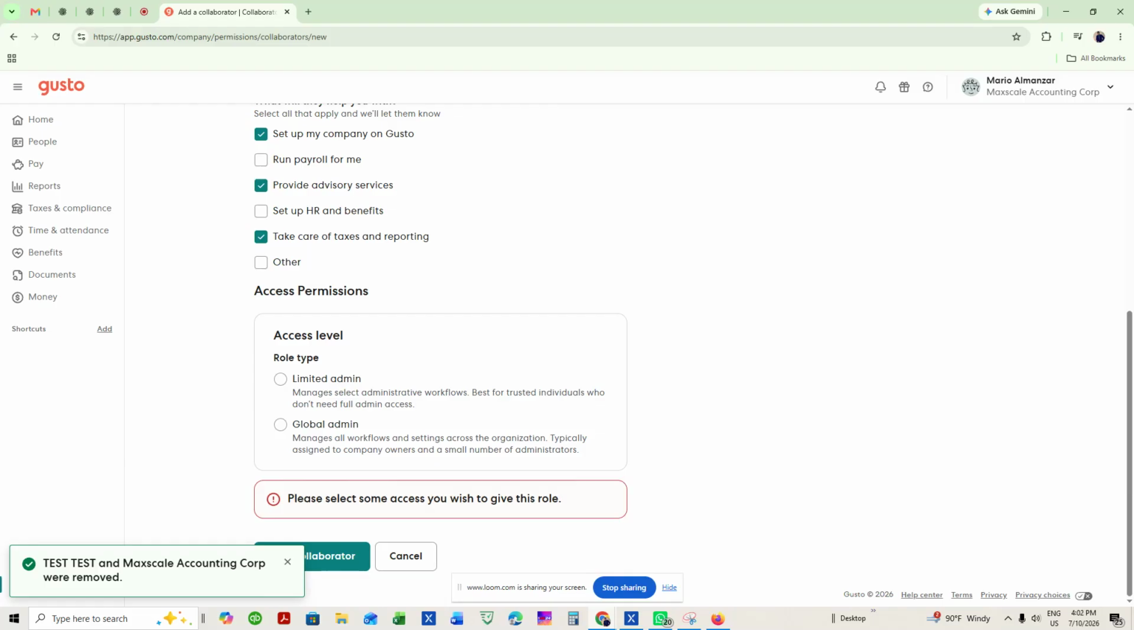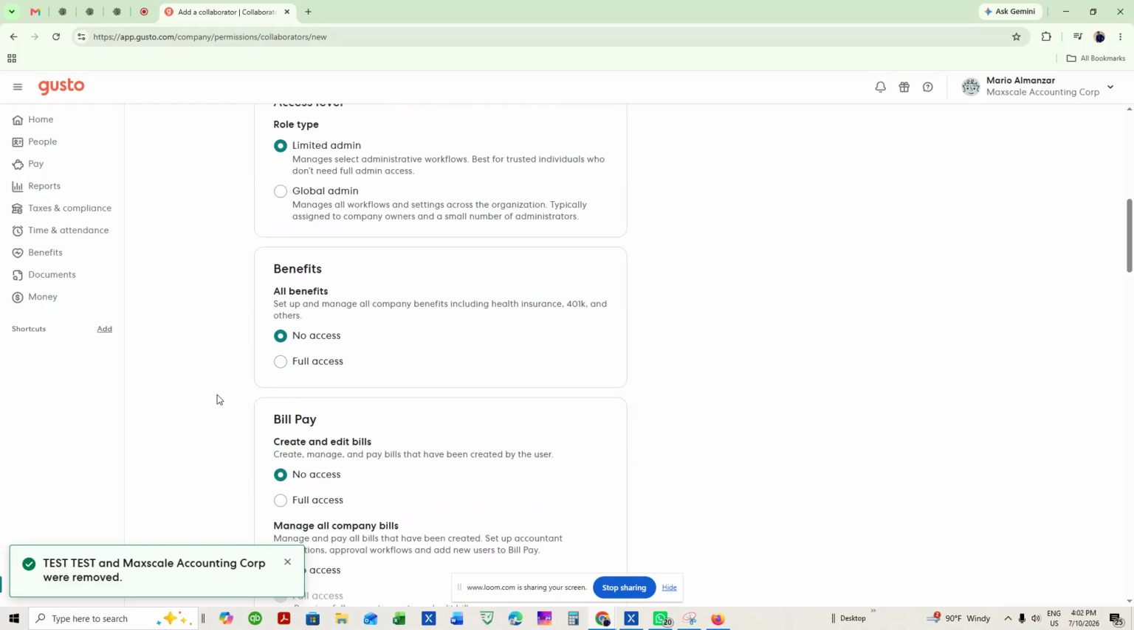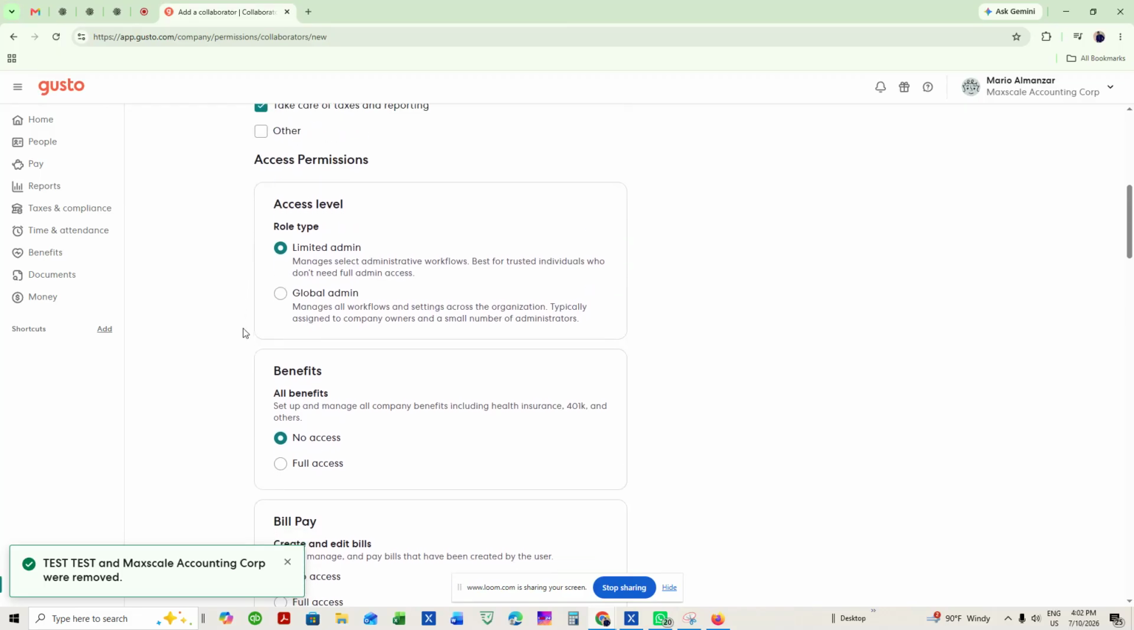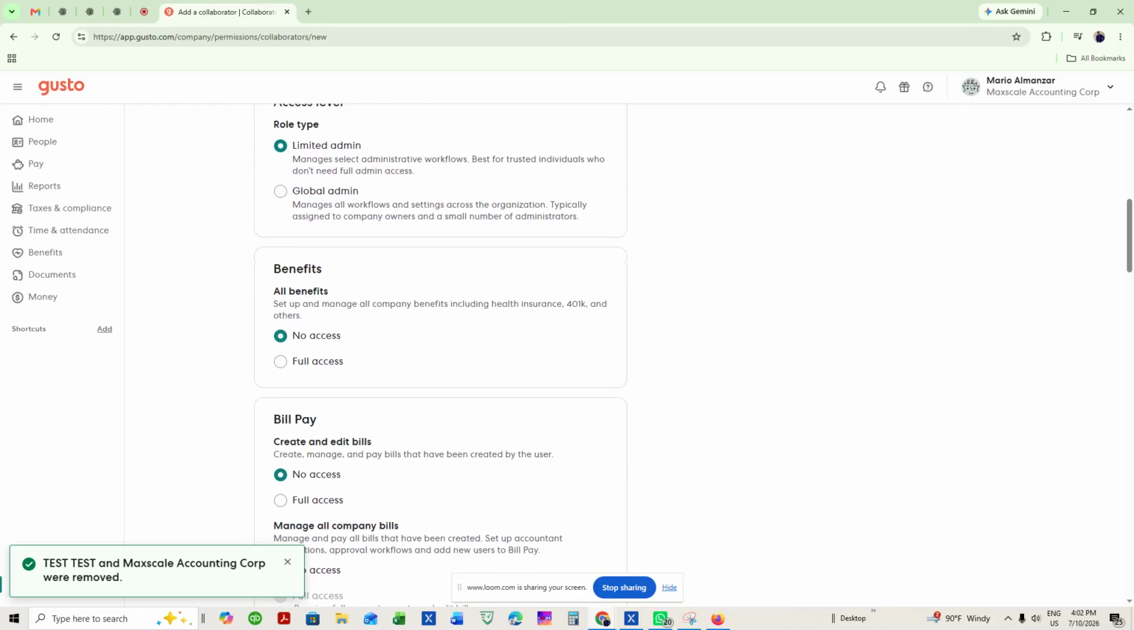Okay, and for the access level, the first step is to select limited access, and this will open up other options to set up the access. Okay, so now let's go through the permissions one by one. For benefits, you can choose full access if your accountant helps reconcile benefits expenses, health insurance, or 401k contributions. Otherwise, no access is perfectly fine.